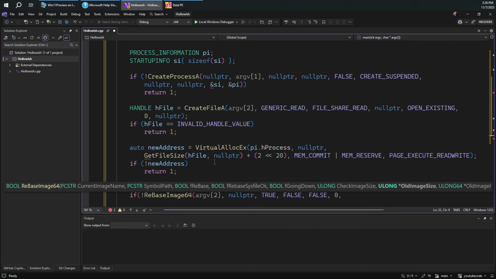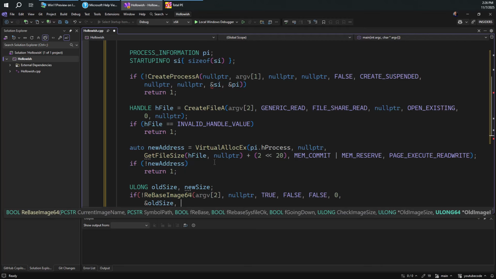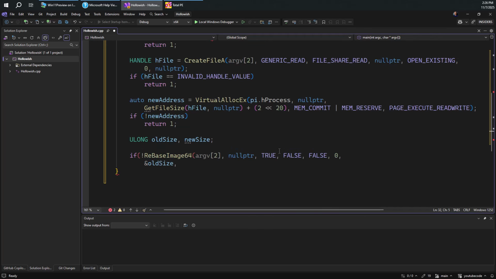So we have the old image size. Let's call that old size to make it more compatible with the naming here. And then we have the old image address here, really, and so we need to get that as well. So that's going to be ulong64. That's the old image base.